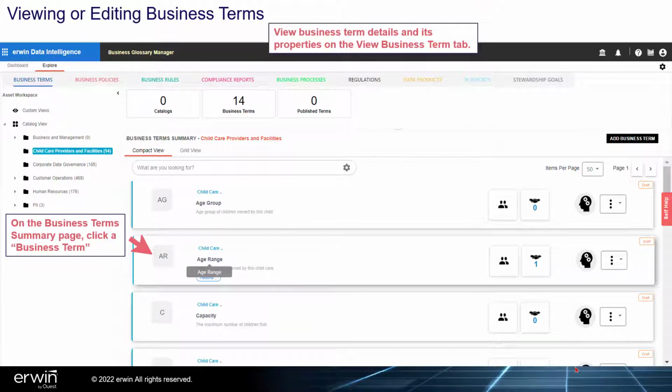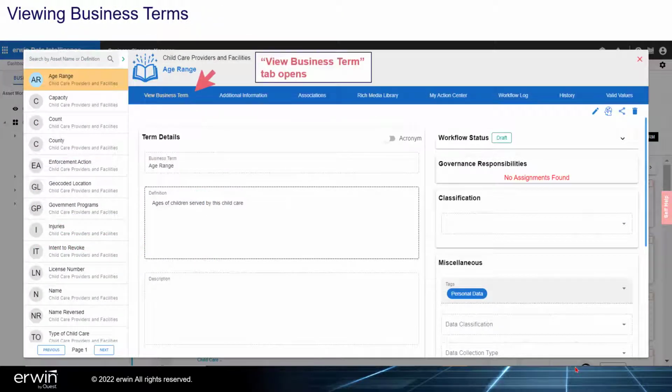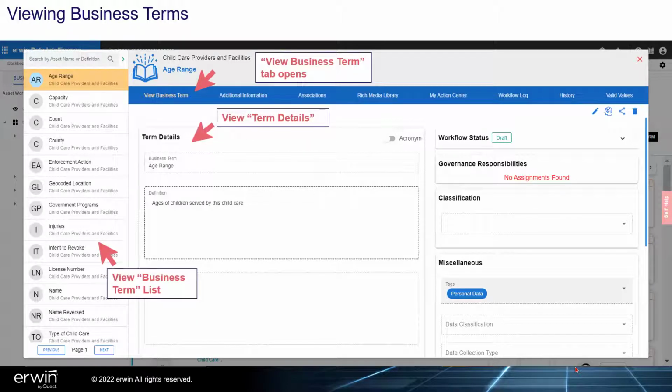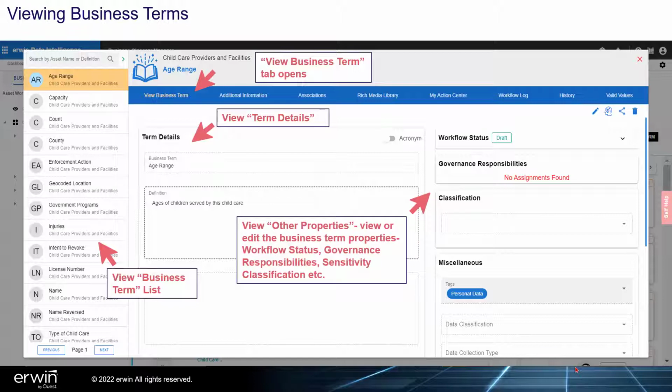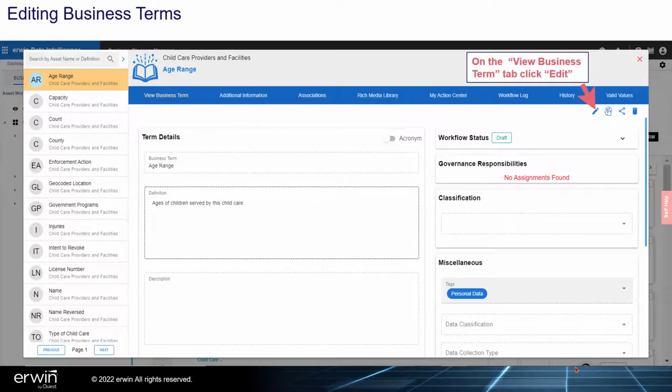On the Business Terms Summary page, click a business term. View Business Term tab opens. View the business term list. View term details. View other properties to view or edit the business term properties, workflow status, governance responsibilities, sensitivity classification, etc. On the View Business Term tab, click Edit.